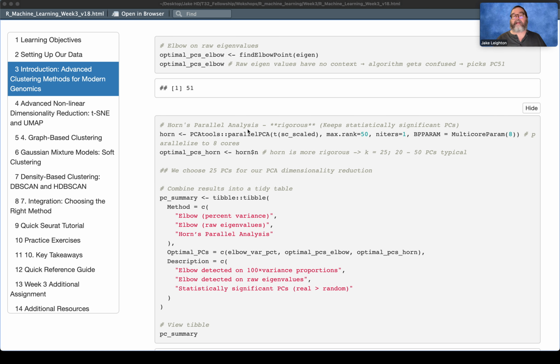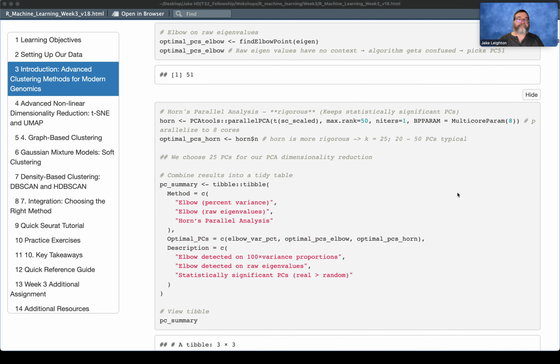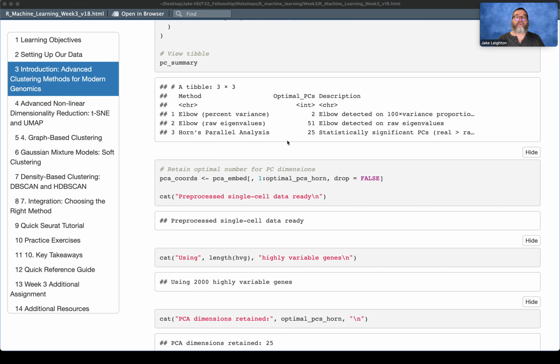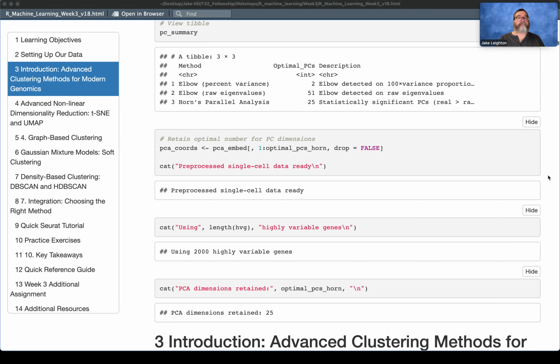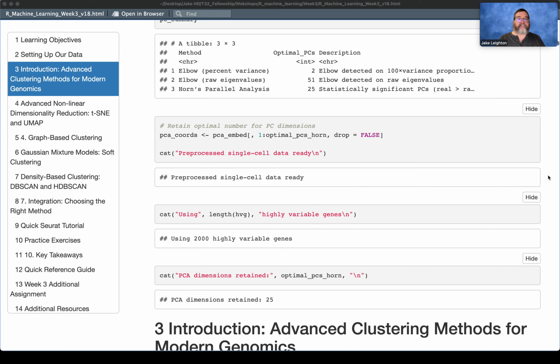So we're going to use the Horn's parallel analysis that we used last week. This is a much more rigorous, more statistical method rather than just looking at some curve. If we run that Horn's, we get 25 PCs. Normally on single cell data, you're going between 20 and 50. Remember, on bulk data, it's like 5 to 15. Single cell is more 20 to 50, so we're right in the middle of that. It seems pretty logical that we can go with Horn's parallel analysis, so I feel decent about that. Let's keep K equals 25 PCs for the rest of the workshop on our PC embedding.